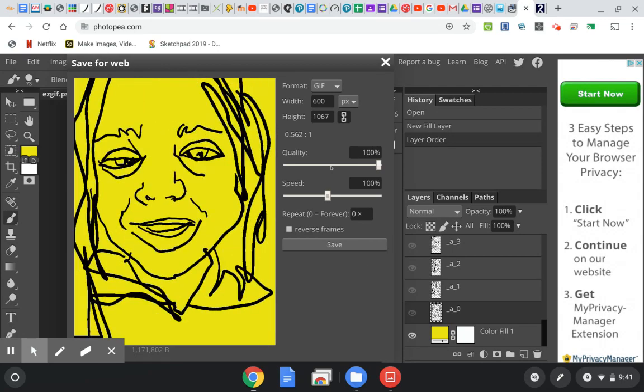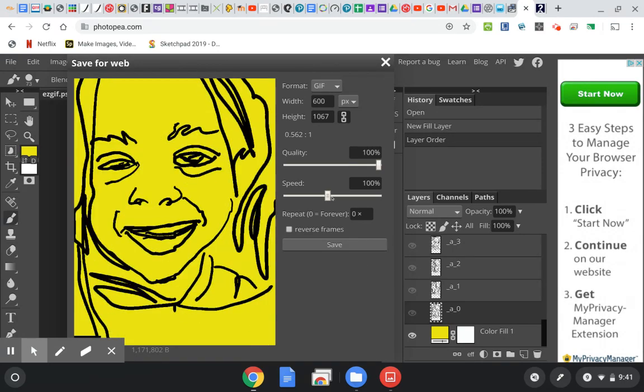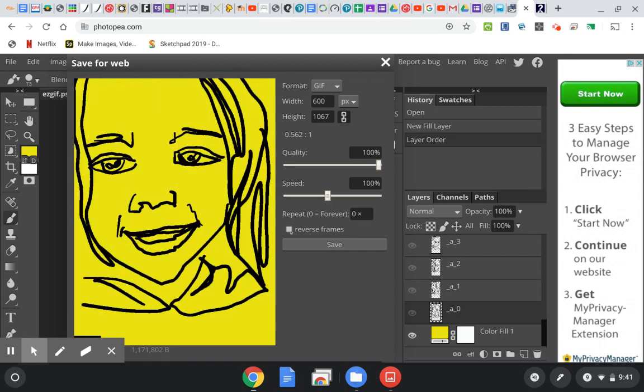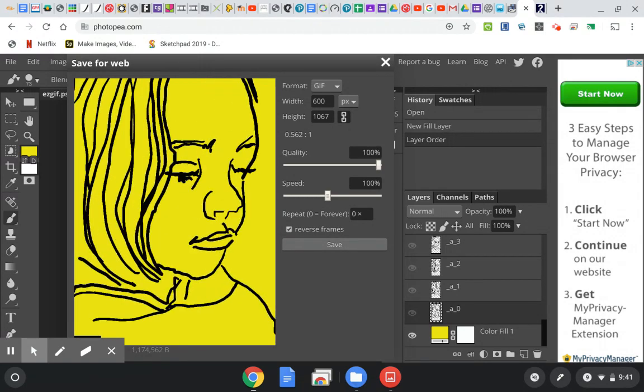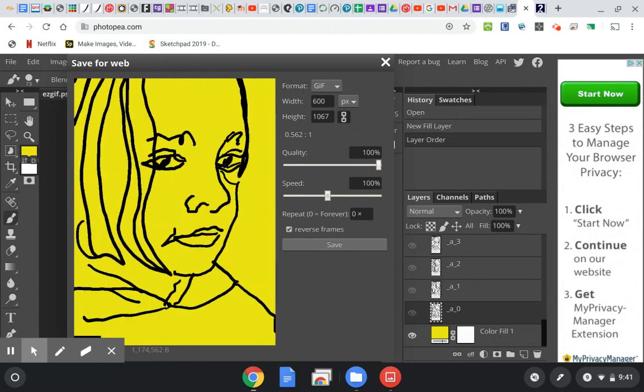I like that. I can change the quality. I can change the speed. You can reverse the frames. You can try that if you want to. But you have all these different options if you want to change the size, whatever you want to do. So then what you'll do is, now I'm reversing, go ahead and hit save.